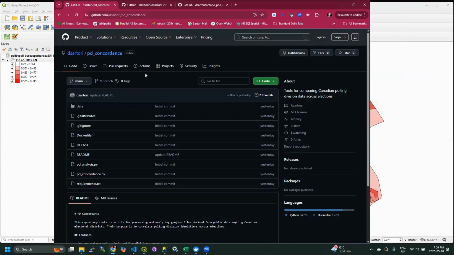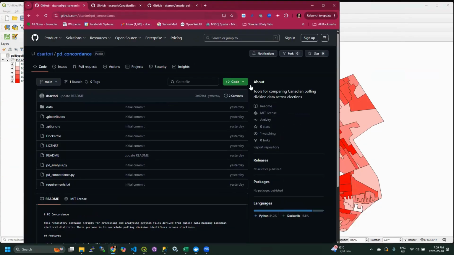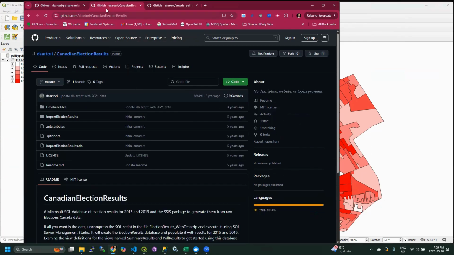So first of all, there are a few GitHub repos that I want you to note. This one, the one we're about to look at, is called PD Concordance. It's on my GitHub repository, or it's on my GitHub page. And it's something I vibe coded yesterday for this demo. So you'll see it in a couple of minutes. Some other repos that might be of interest.